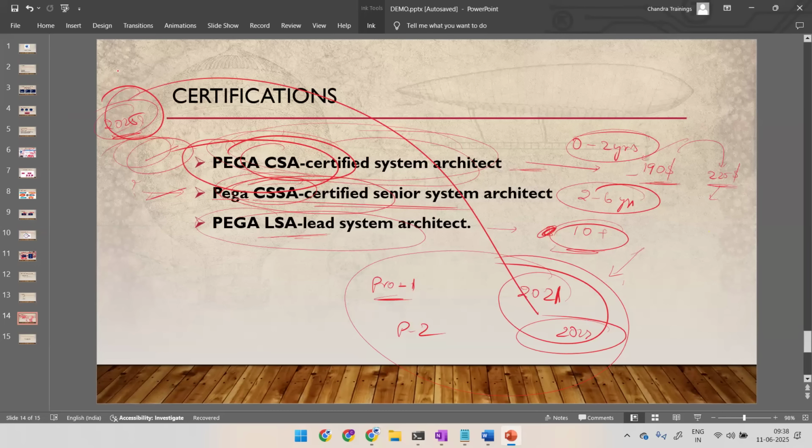If you say 2025, sorry, we cannot consider. We are looking for candidates who have done certifications before 2021. This is what they will directly ask. Meaning they are looking for pakka genuine candidates only. So you can ignore applying for that company.